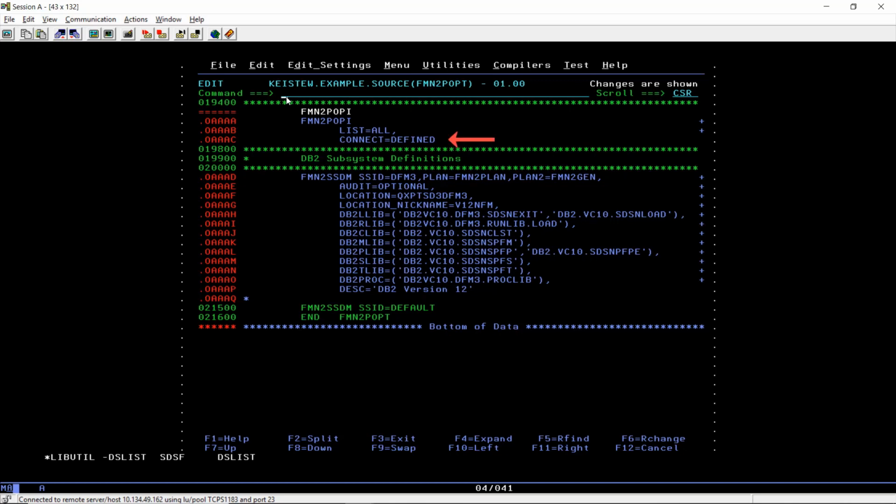Connect equals defined restricts FM DB2 so that it will only attempt connection to DB2 systems that are defined in the FMN2 popped. I've added a single DB2 system for DFM3 as shown here. I could code multiple entries, one for each DB2 system. Notice that I've used the default plan names as shown here. If these plan names are different to the names in the bind plan job, trouble is inevitable. The parameters for the FMN2 poppy and FMN2 SSDM macros are described at length in the customization guide.